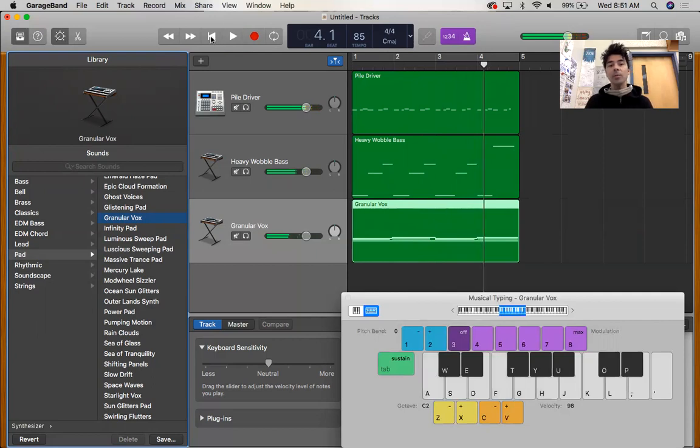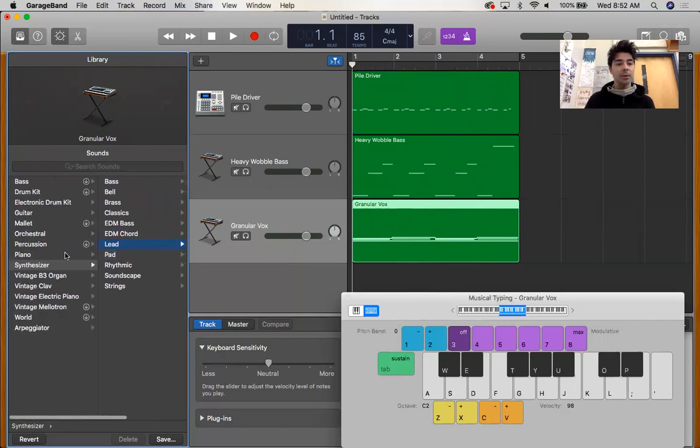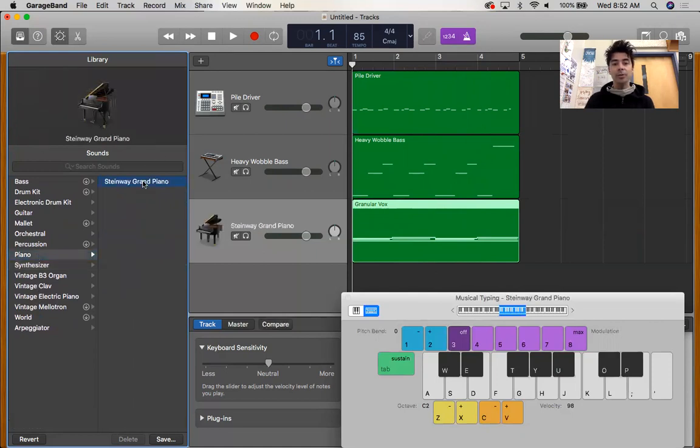So I just need one more track. By the way, a very important tip, you can use your space bar to start and stop. You can play with your space bar and you can stop with your space bar. It's very, very convenient to use, especially when you're trying to record. Okay, so I'm gonna just use one more sound. Let's go back to piano.